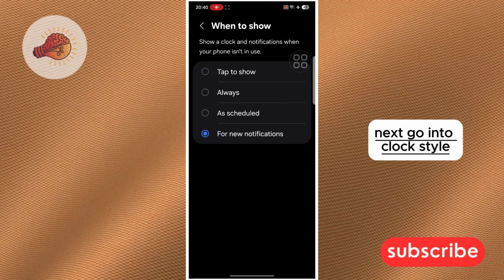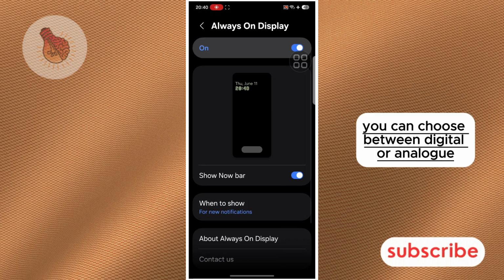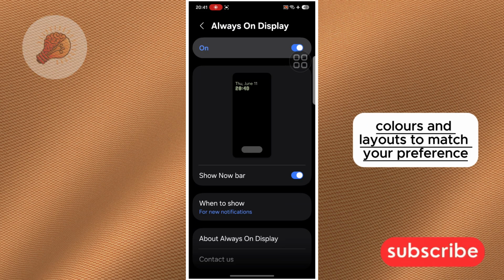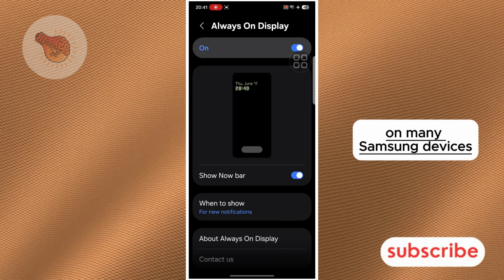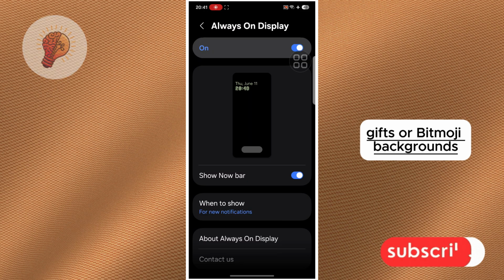Next, go into Clock Style to customize the look of your display. You can choose between digital or analog clock designs, adjust fonts, colors, and layouts to match your preference. On many Samsung devices, you can also add personal touches like photos, GIFs, or Bitmoji backgrounds.